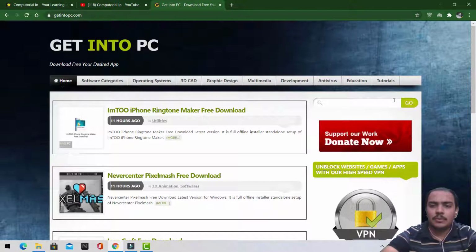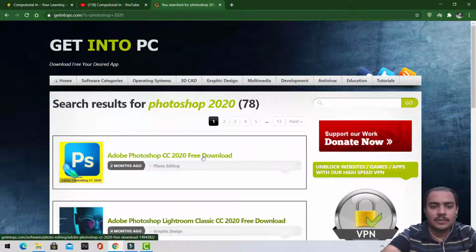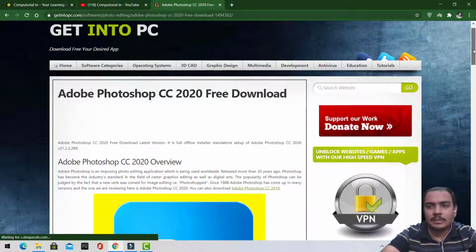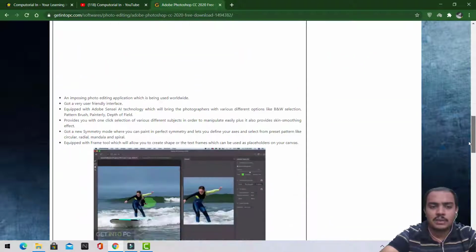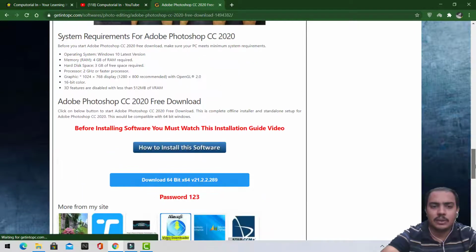For example, let's suppose you want to download Photoshop 2020. You simply have to open this website and write the name, like I have written Photoshop 2020. You hit the enter button and you can see we have this Photoshop 2020 application over here. And the best thing is that there is no download mirror or something. You just simply hit the download button and the files will start downloading automatically.